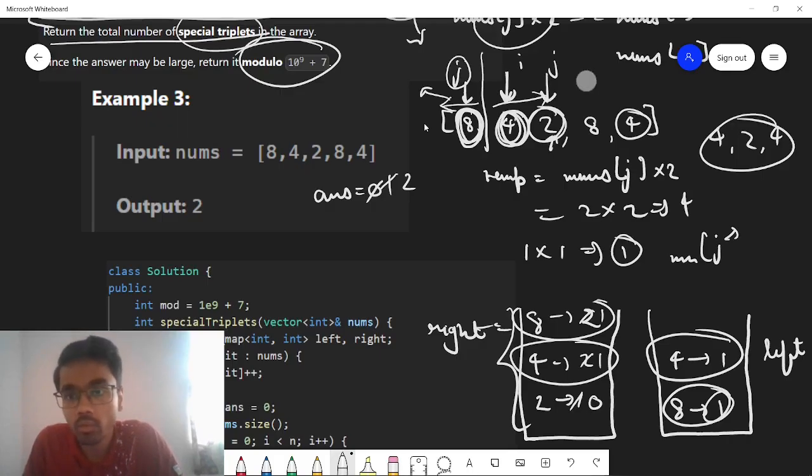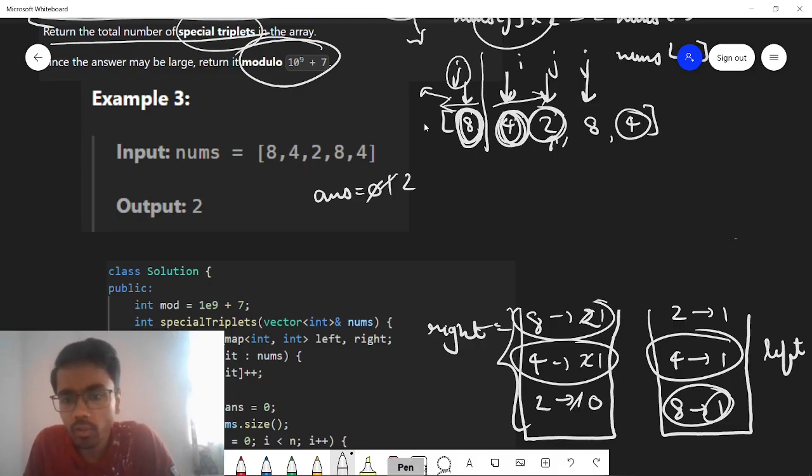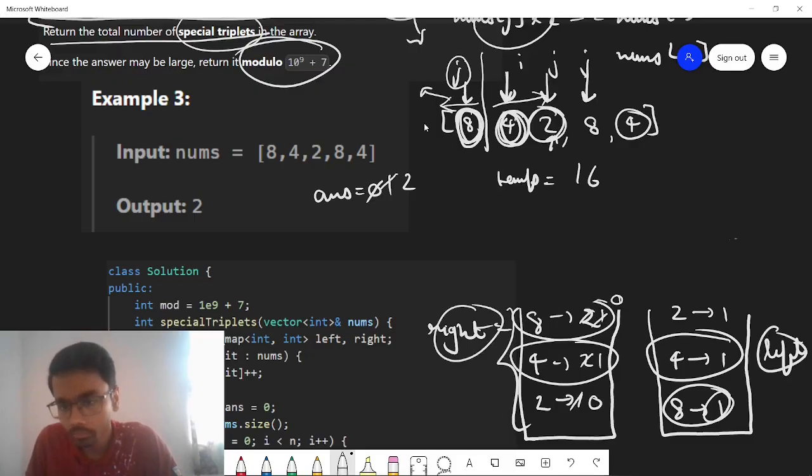Then we'll be moving to this particular index which has the element 8. But before that we need to keep 2 inside our left part, so we just push it inside our map. Then we need to process this element 8. First we need to remove this frequency from the right part, and then we will process it. So first we'll be calculating the temp value. Temp value is nothing but nums of j multiplied by 2. So here again it will be 16, and there is no 16 inside our right and the left part. So our answer won't change here. So the answer is still remaining 2 only.